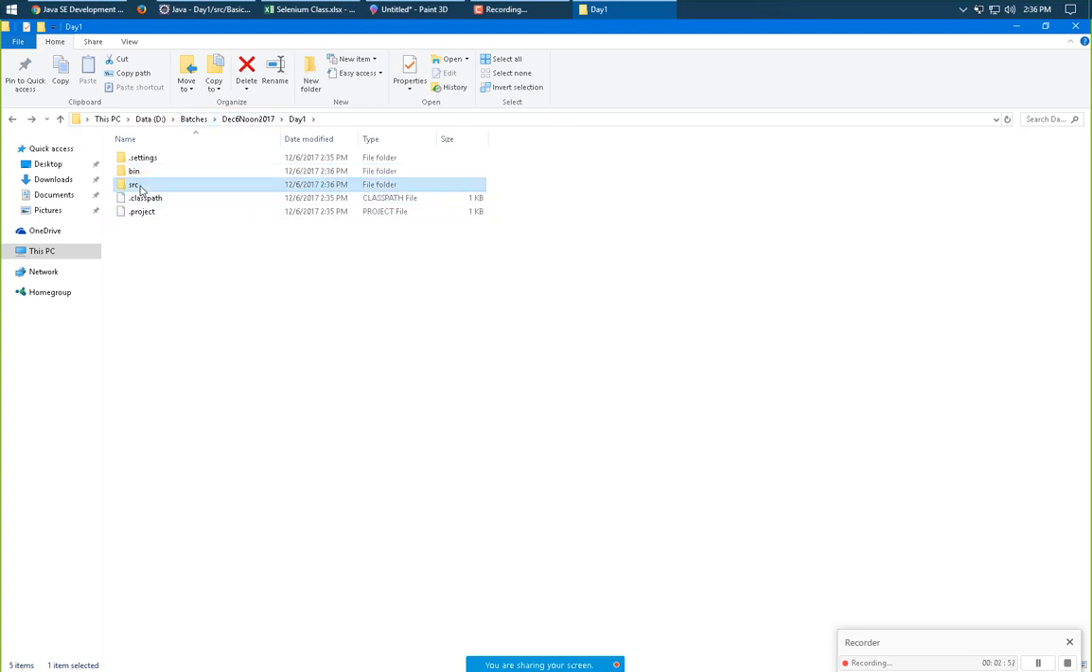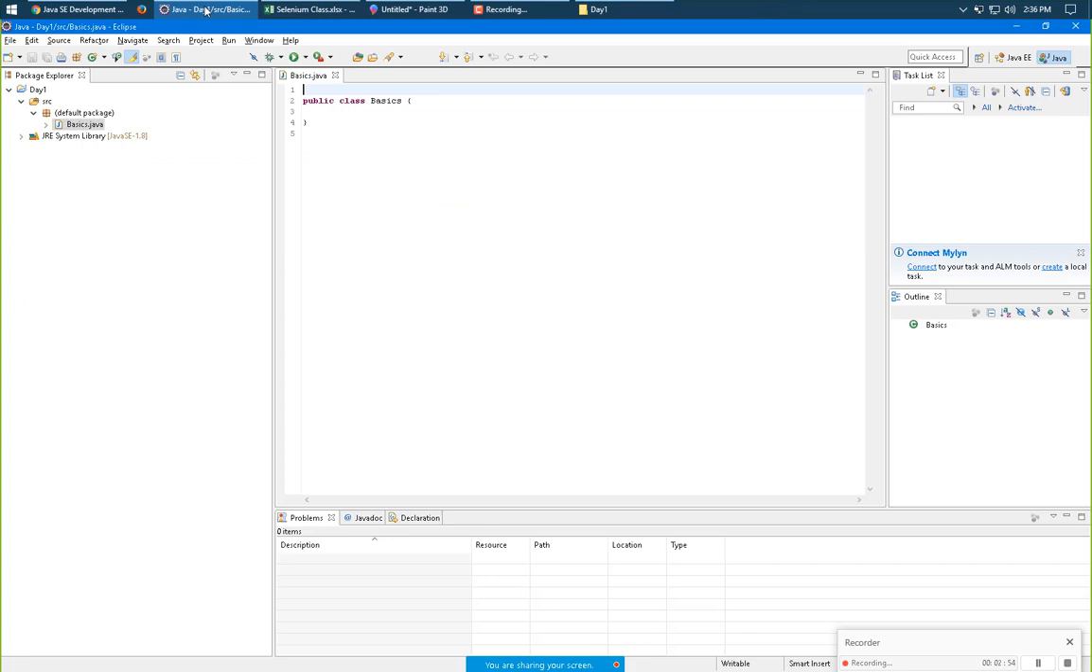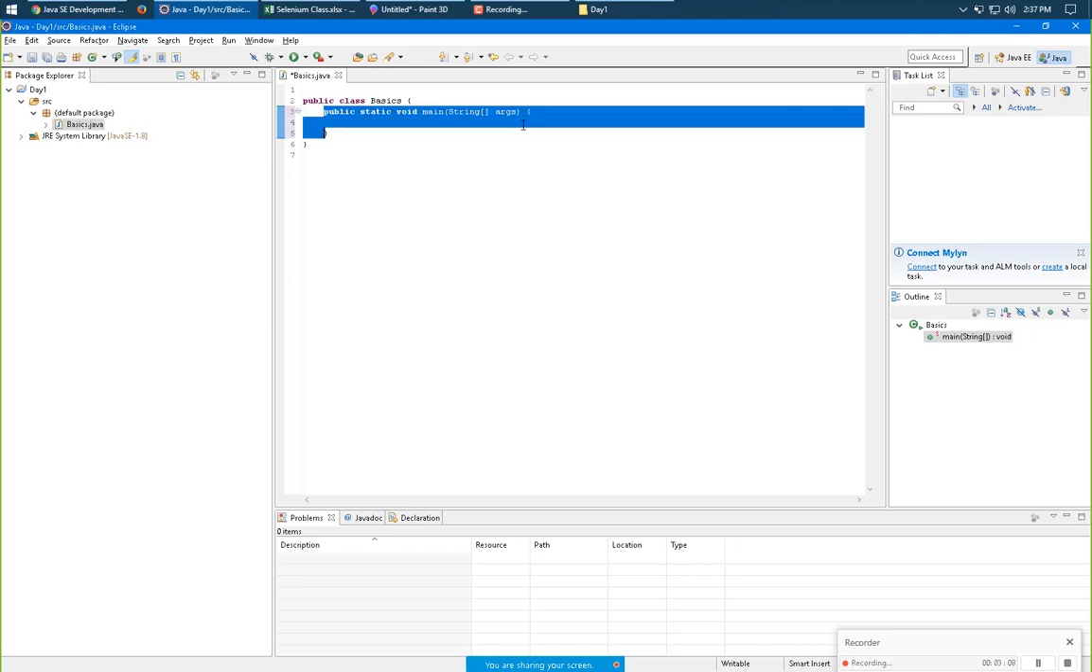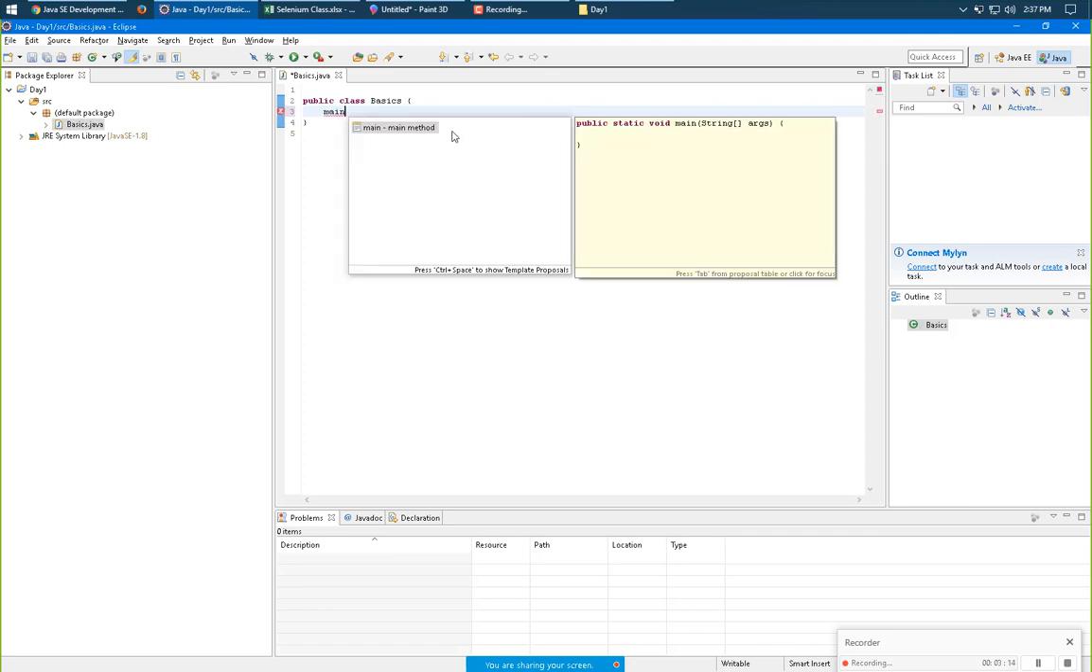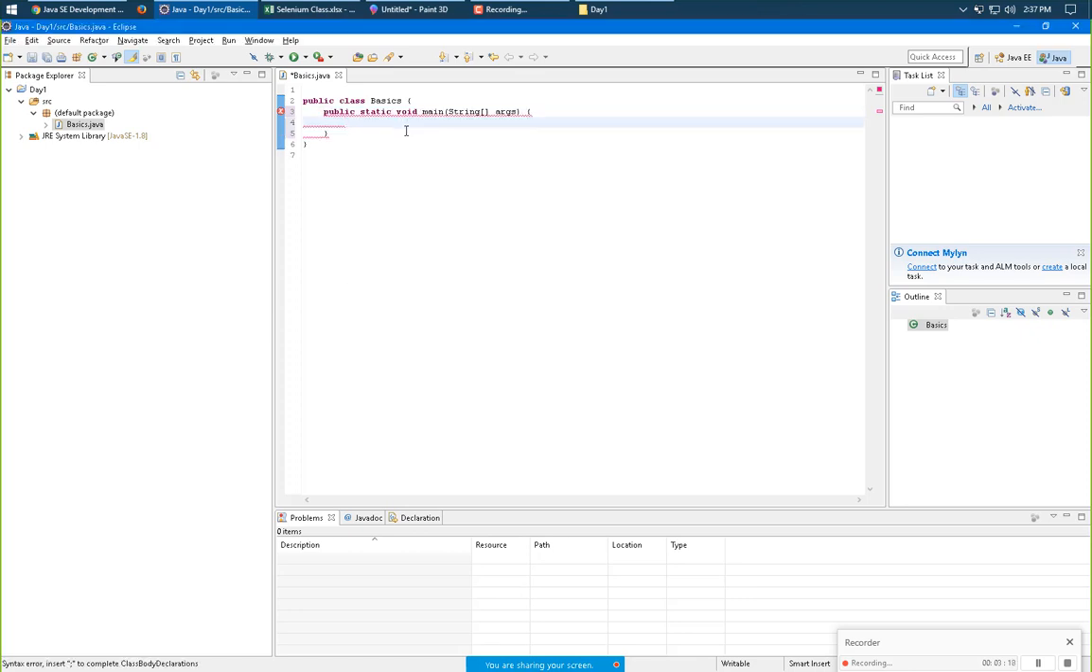Now I'll start with basics. We'll be needing the main function here. The shortcut I use to create the main function, I'll show you: I just wrote main and hit Control Space. It suggested whether I need a main method, so I just clicked it and it created a main method for me.